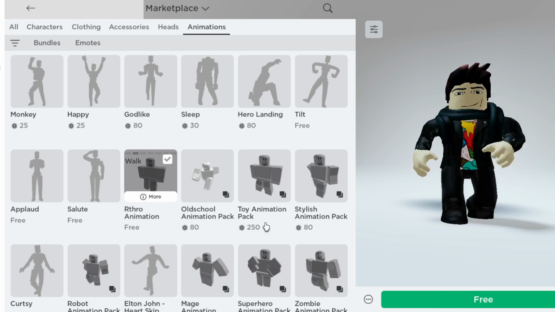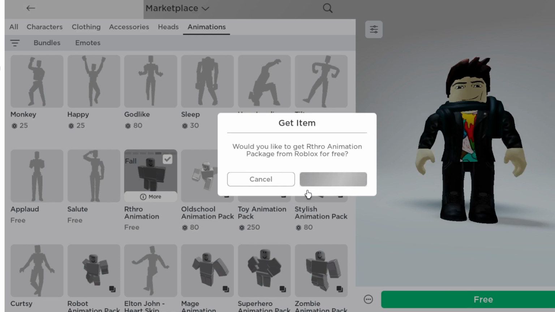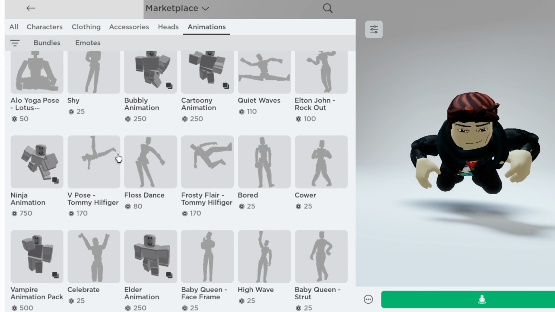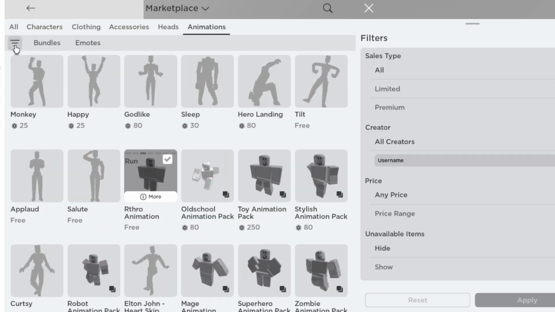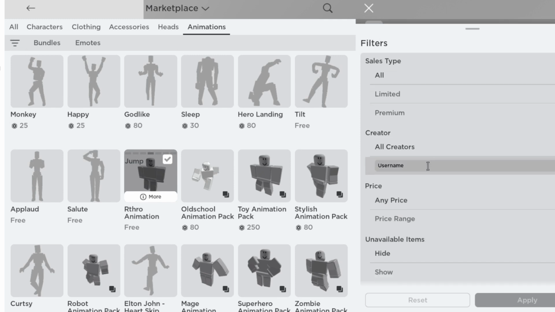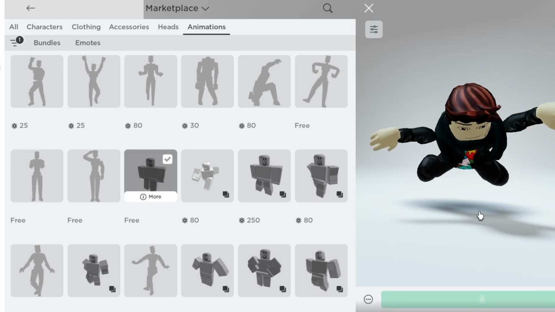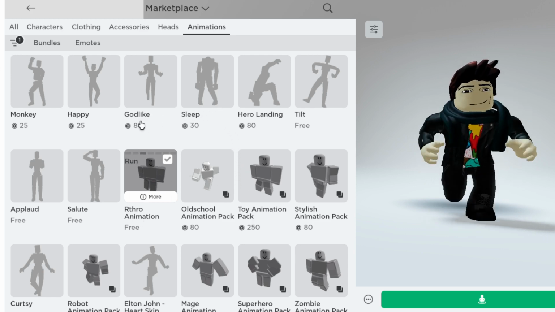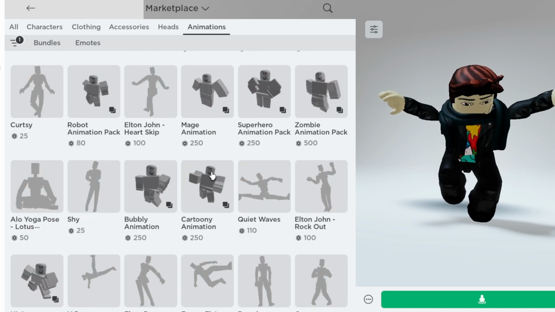These also are very much free, so you can get them. Also, you can see other options as well. And if you want to get all the free ones, then you can click on filter and choose price. You can set the range maximum to 0 and click on apply. And now you will get all the free animations here. So you can try this as well.